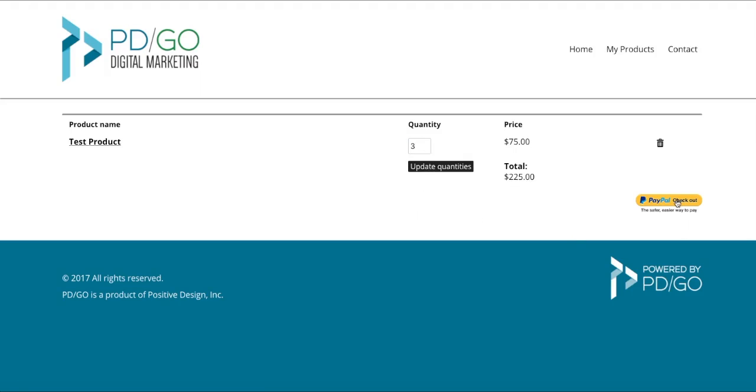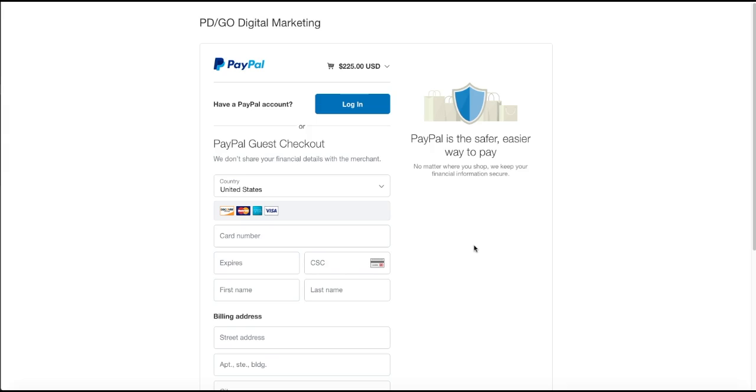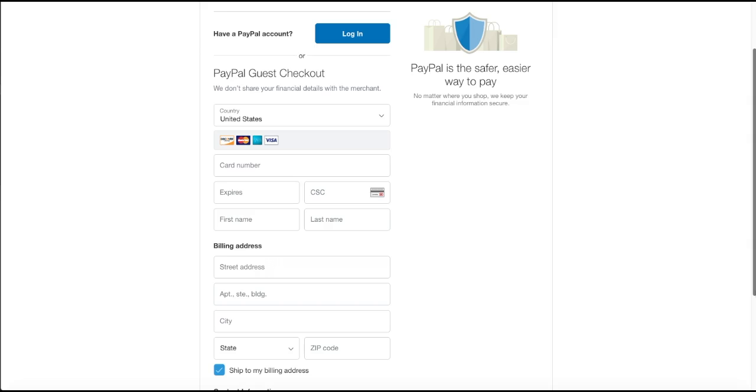Then when I click on checkout with PayPal, this takes the user to the payment page for your business PayPal account. They can log in and pay through their own PayPal account if they have one, or they can check out as a guest and fill in their credit card information and billing information and pay directly through PayPal that way.